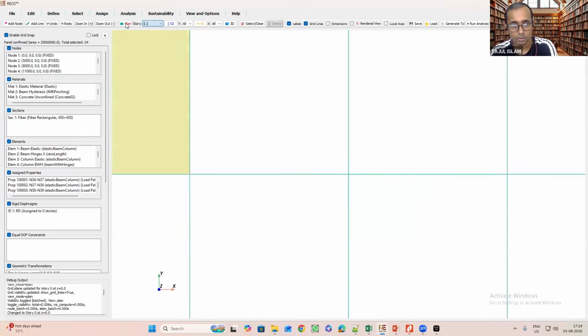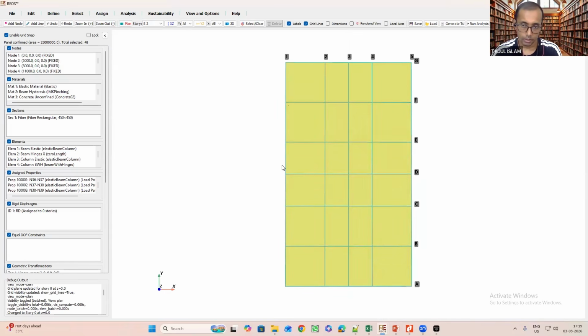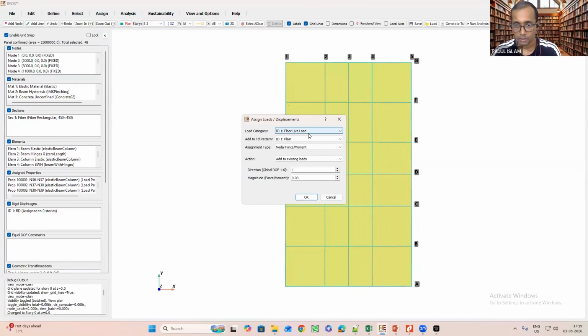then go to the next floor, do the same thing. Now I'll not apply for all the floors. I'm just showing you how to do that. Okay. In a similar manner, you can do it for all the floors. Then go to assign loads. Now this is floor live load, and again the same pattern.